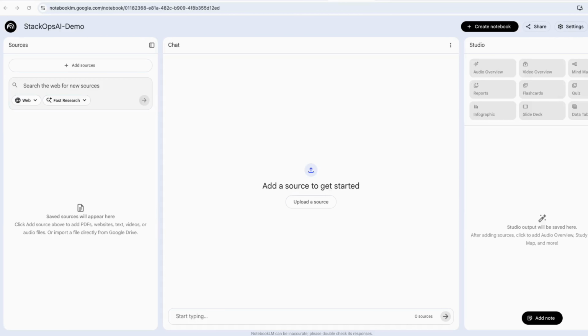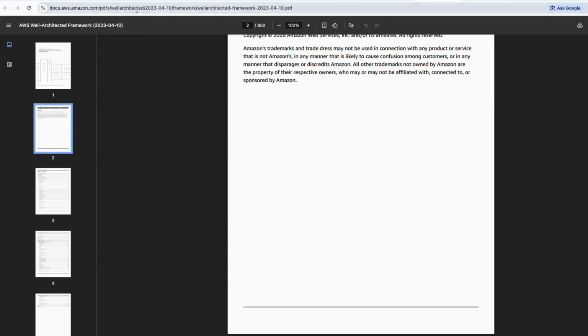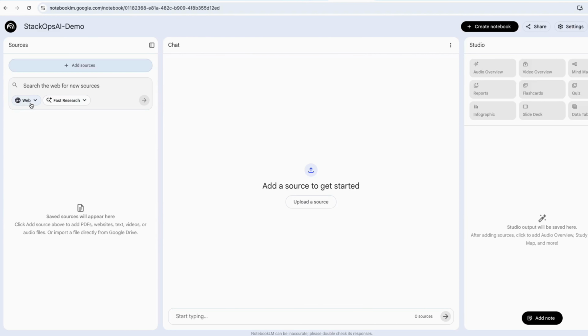But before I start uploading documents, it's worth noting that NotebookLM doesn't only rely on files that you manually upload from your computer using the Add Sources button. There is also a web search connector available here, which allows you to bring in content directly from the web as supporting sources. This is useful if you want to include reference material like AWS documentation, white papers. So whatever I'm going to upload today is all coming from the AWS documentation, so I'm going to utilize the web connector.